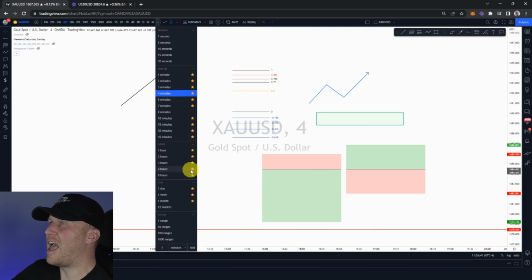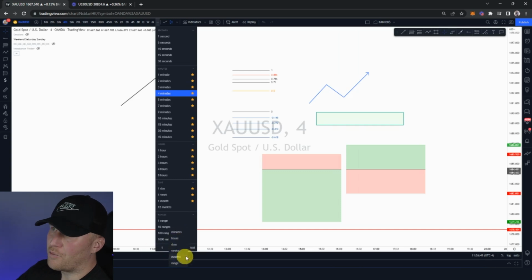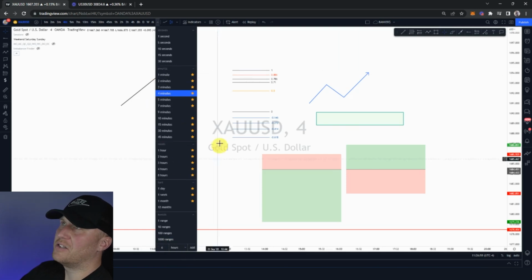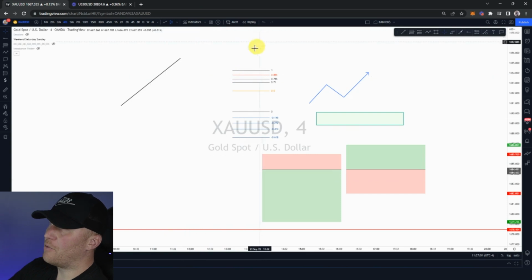So we can add other custom time frames. If you wanted to come down here, you select what you want: minutes, hours, days, weeks, months, whatever range. You add that in here. You type in, let's say hours. We want to add a 6-hour time frame, and then you click add, and we'll put it in this list as well. So that's the other thing that I really customize.